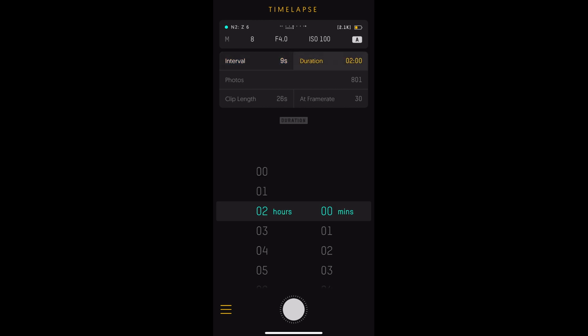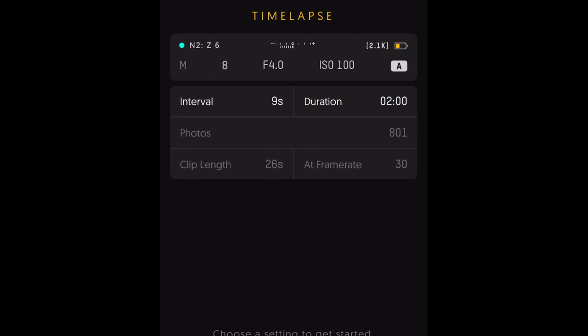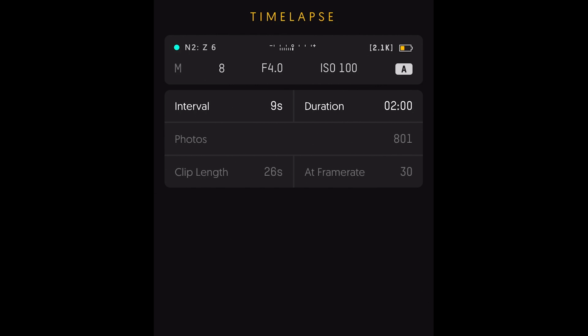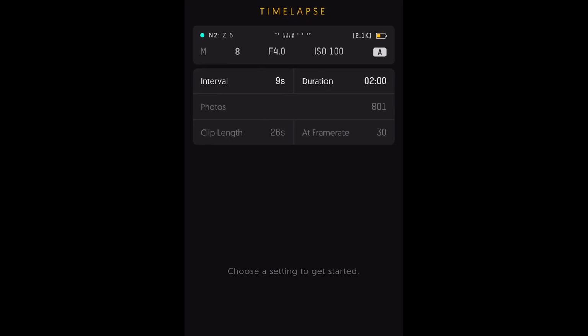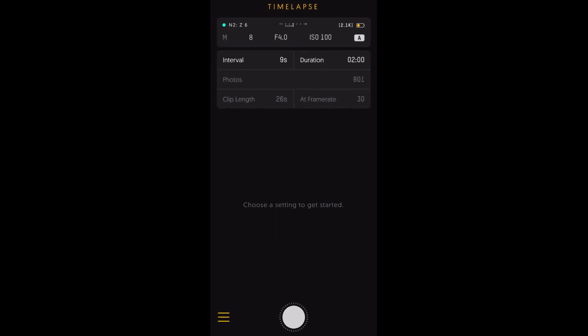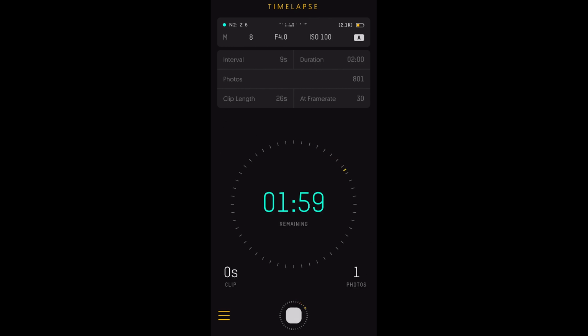Next, choose the duration time you want to spend taking your time lapse. The Unleash software will give you an estimated clip length based on 30 frames per second frame rate. In post-processing, you don't need to make your time lapse 30 frames per second if you don't want to. This is just a guide to help you get an idea of the video length you are creating. After everything is all set up, simply press the shutter button at the bottom of the app and the time lapse will start firing away.